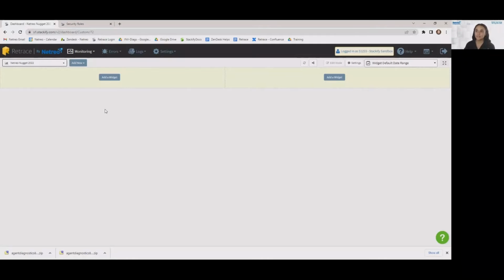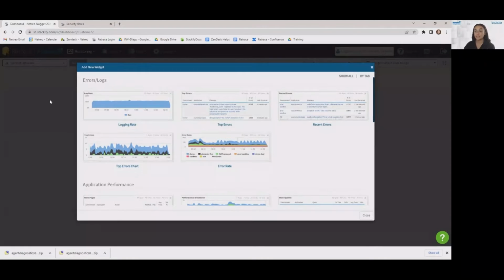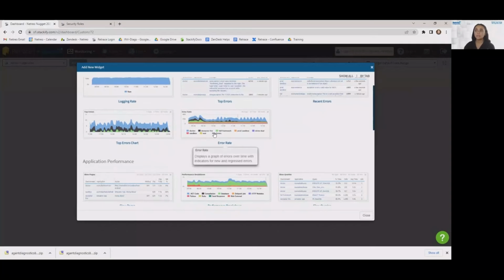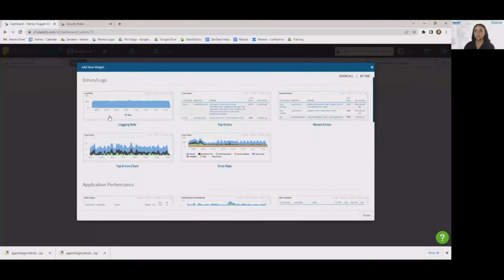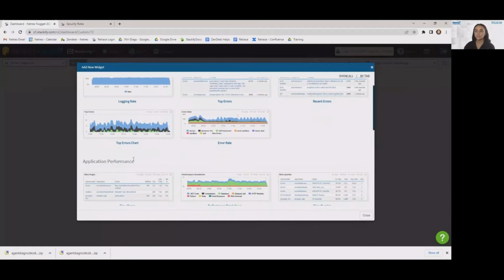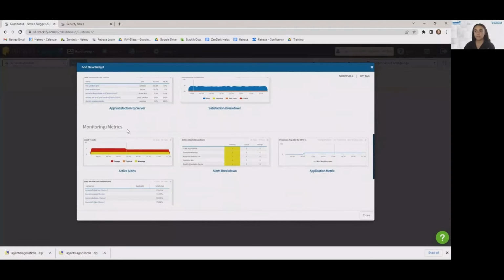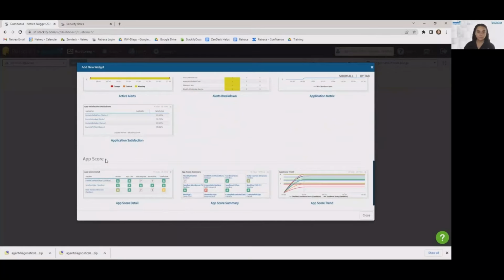So this looks a lot different than the default dashboard. It allows you to now select widgets and choose what you want to use. So I'll read the categories. So errors and logs, there are 5 different options here. And on hover, you're able to get a brief description about what each one does. So yes, errors and logs, application performance, monitoring and metrics, and then app score.